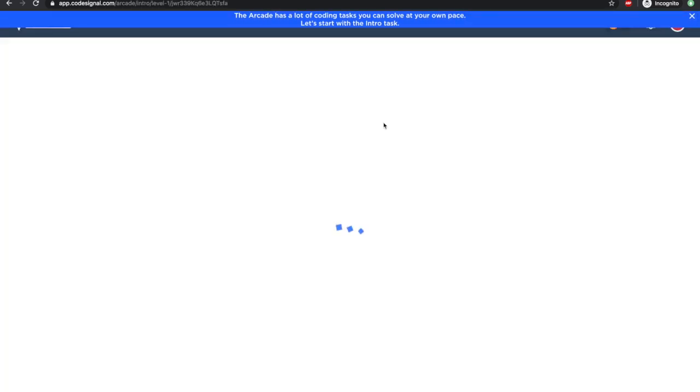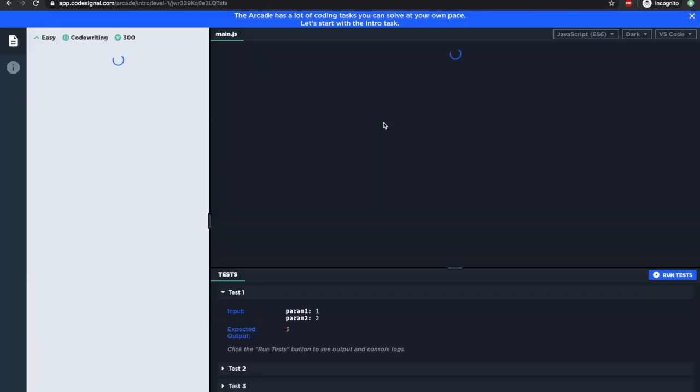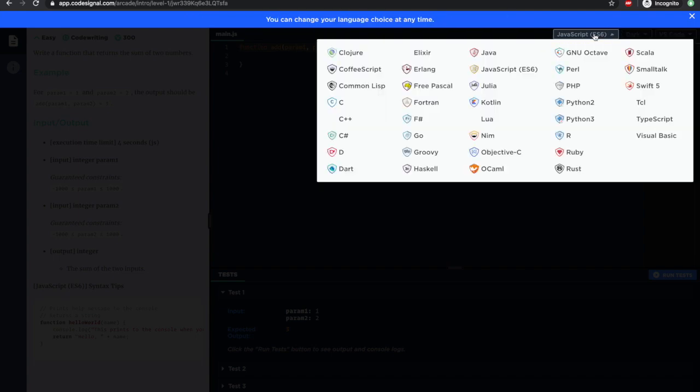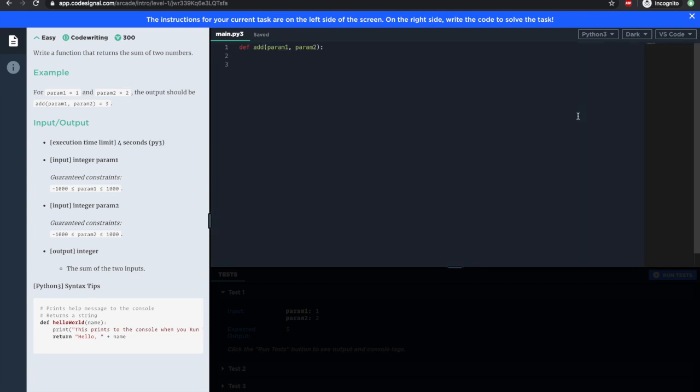You can just go to intro, and you'll get very easy problems at the start, and they will go slowly ramping up in difficulty. Oops. I will choose Python because it's the programming language I'm the most comfortable with. I'm going to go for Python 3. And as you can see, you get these really nice problems.